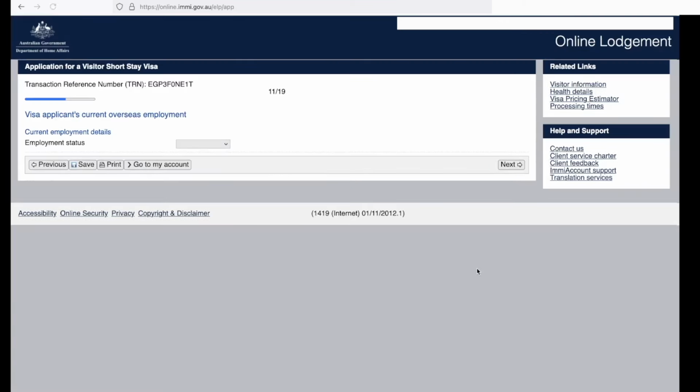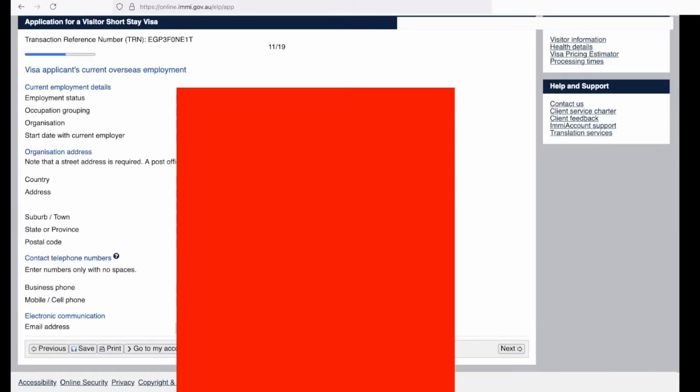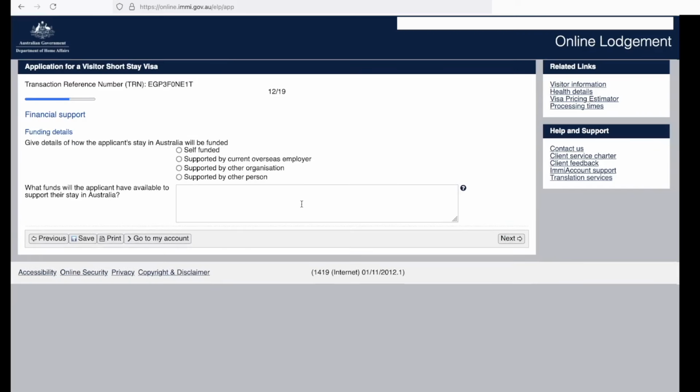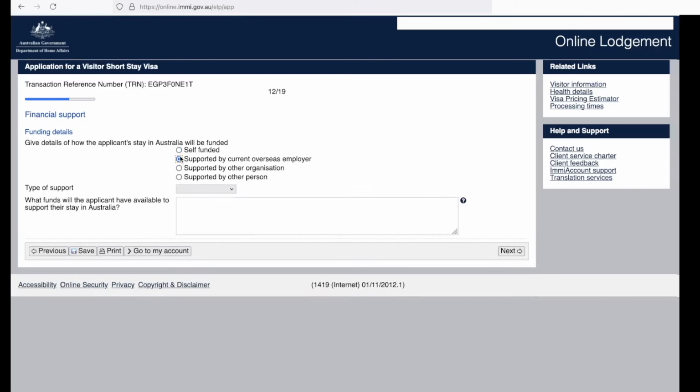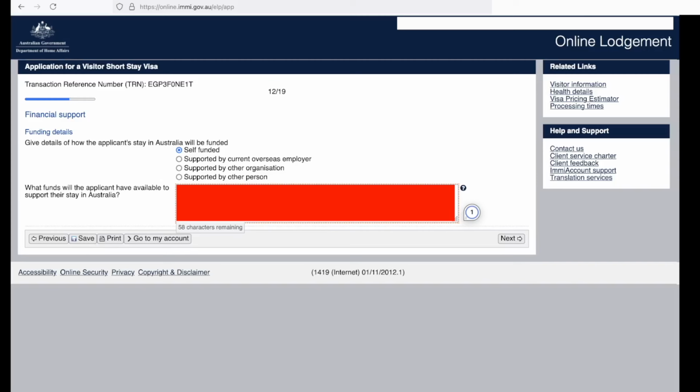So, click next. Dito naman is yung employment status mo. So, if you're employed, self-employed, unemployed, retired, or students or others, just input your details here. And then click next. Tapos your financial support. Sino ang magfo-fund sa inyo sa Australia? Sarili nyo ba? Or may support from your employer, organization, or by another person? And i-describe nyo lang dito yung source of funds nyo.